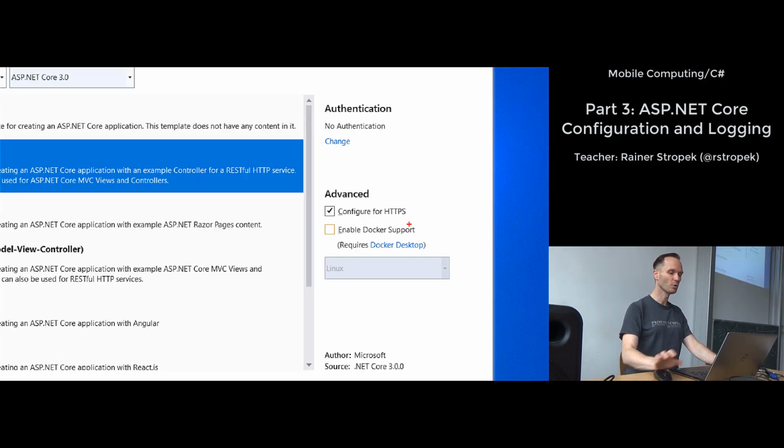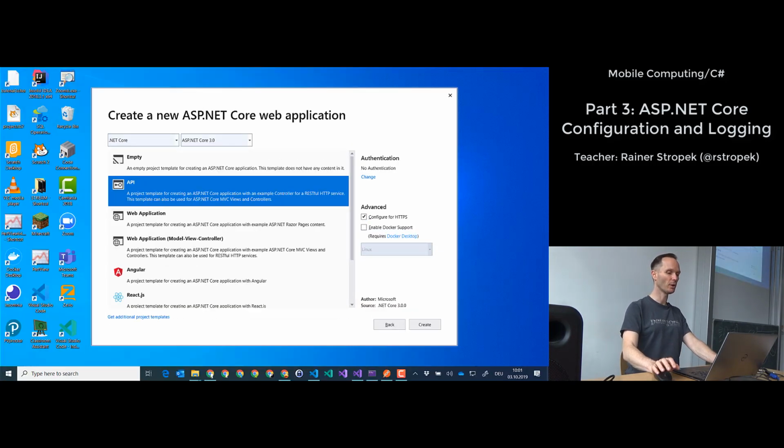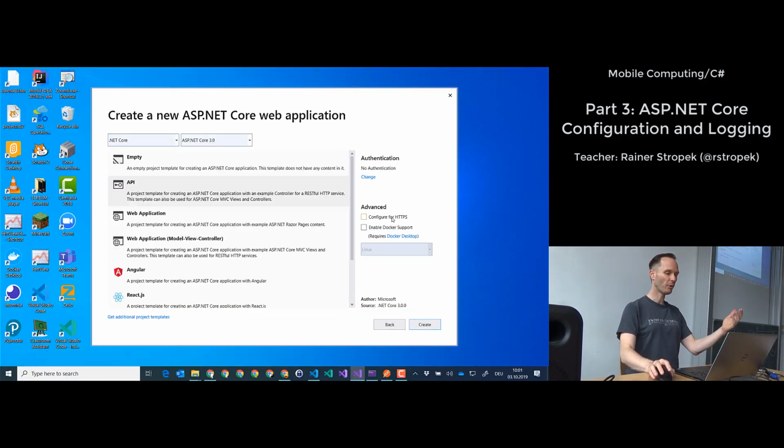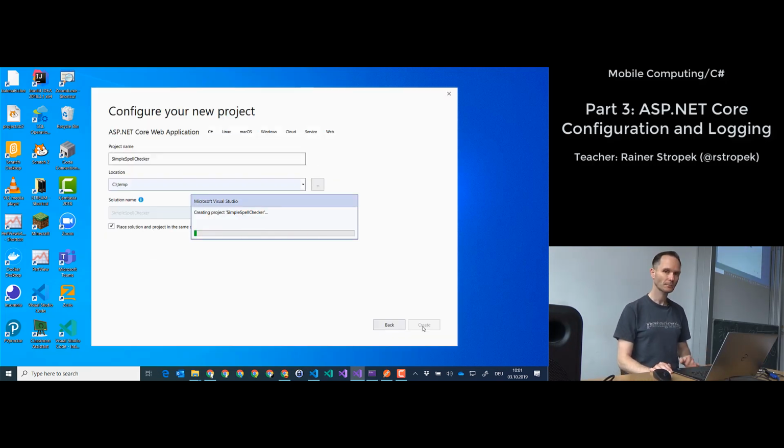On the right-hand side, you can choose whether you want to have an encrypted connection or not. I don't care whether you prefer HTTPS or HTTP. We don't need it for this exercise, so I will remove the check, but it's up to you whether you want to keep it. And create it.